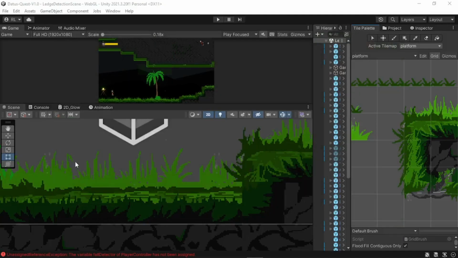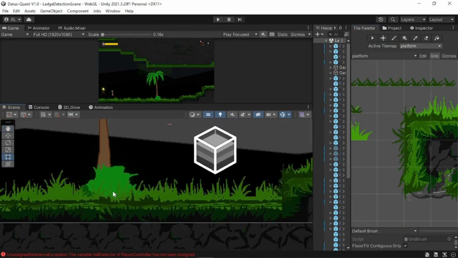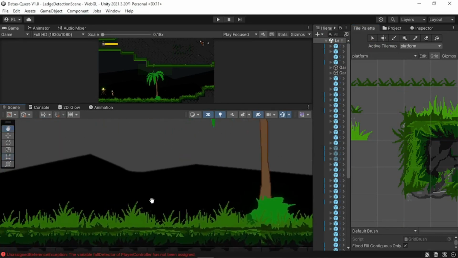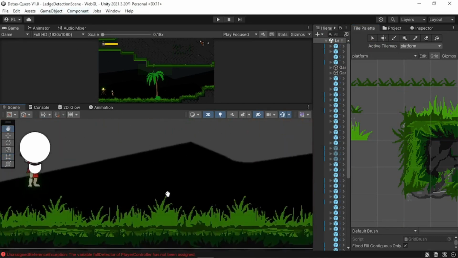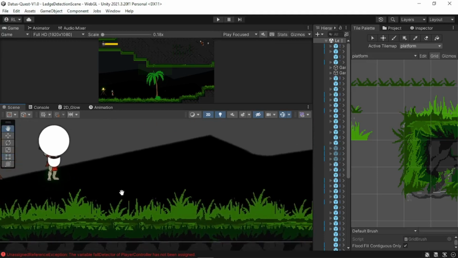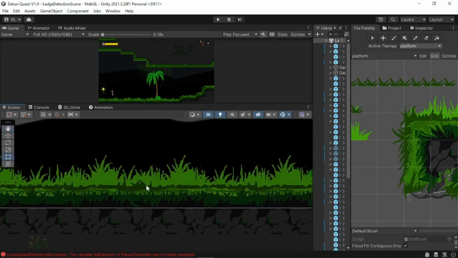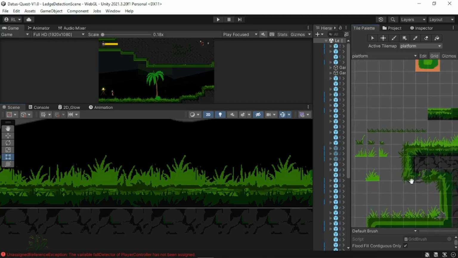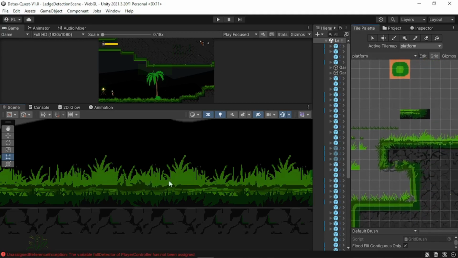Okay everyone, so for today, this is the progress that I was able to accomplish in Datus Quest, Week 3, Day 19. I was working on a test scene for setting up the character and trying to improve on how I would want to draw the tiles inside of the environment, because this is going to be referencing the rice terraces.